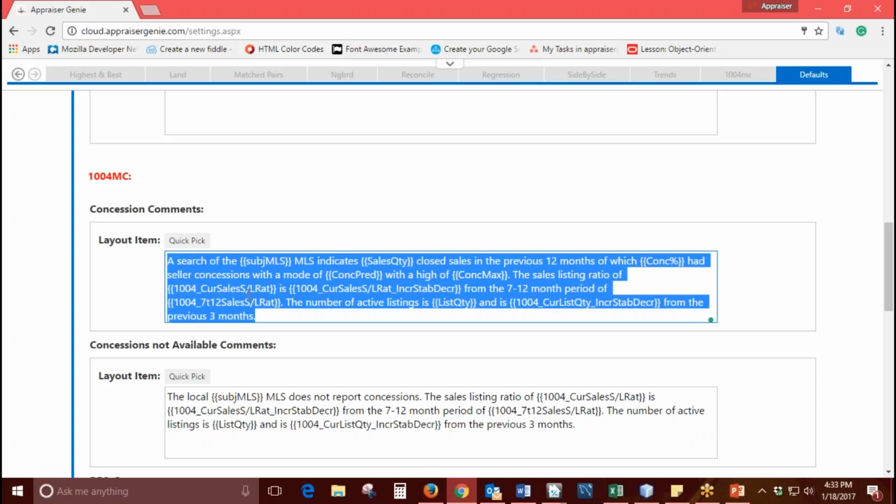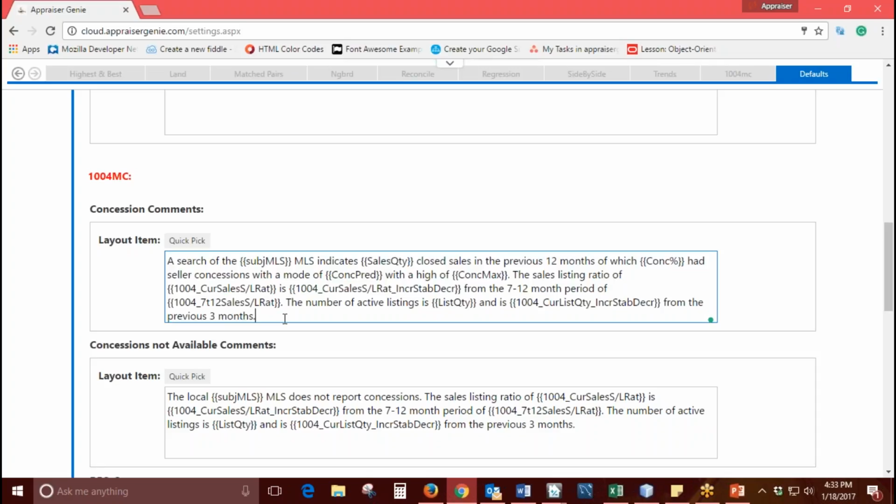You could actually erase this and write your own, or you can let us retrieve this information for you. Anything that's in brackets, that's information we're pulling from each report. So this concession percentage, if your MLS reports concessions, we'll pull that concession percentage, we'll pull the concession max, predominant, sale quantity. That's just live information we pull for every report. So that's why it's pretty cool to use ours, because we can fill out a lot of stuff for you.